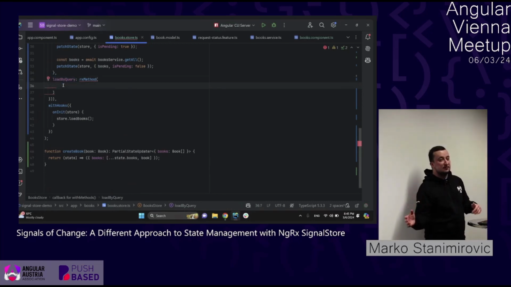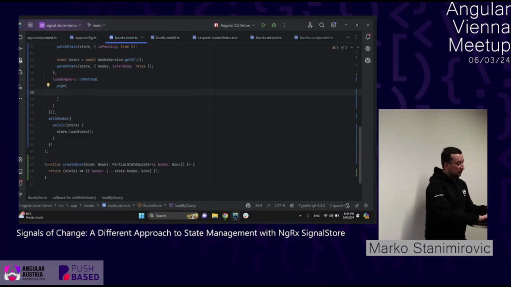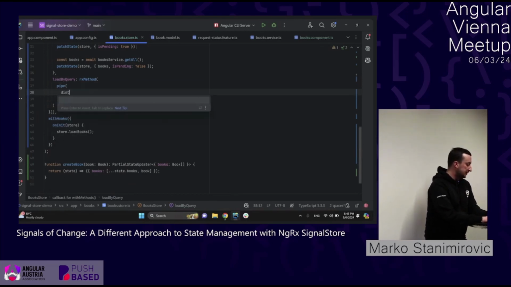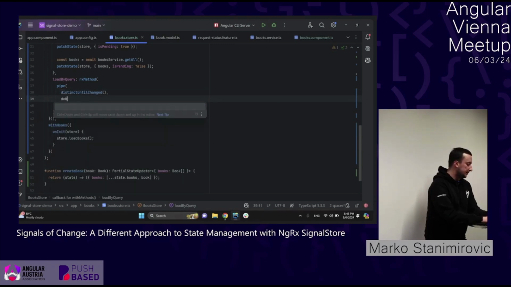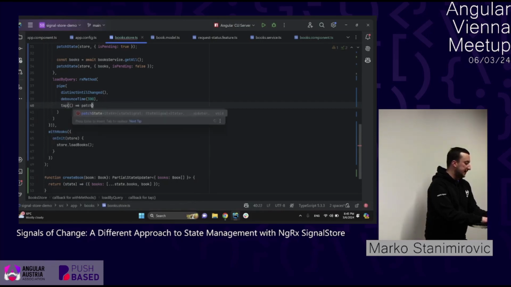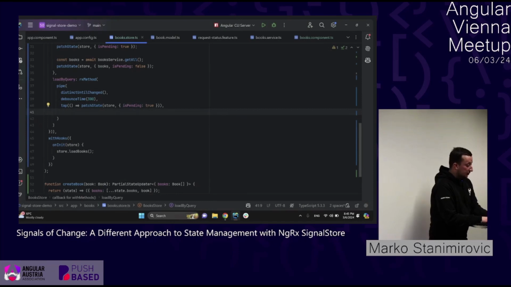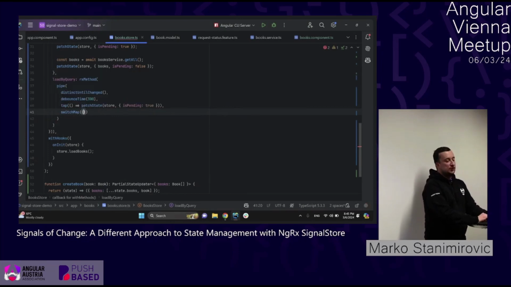To group several RxJS operators together, we can use the pipe function from the RxJS package. So now what we can do here, we can say, okay, let's first do distinctUntilChanged. Then I want to add some debounceTime, 300 for instance. And then let's call tap, and I want to patch my state. I want to set isPending to true, like this. The next step will be to use switchMap. And here, as an input argument, we should get the query.